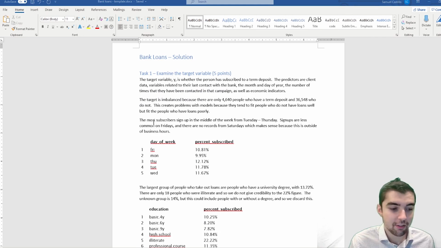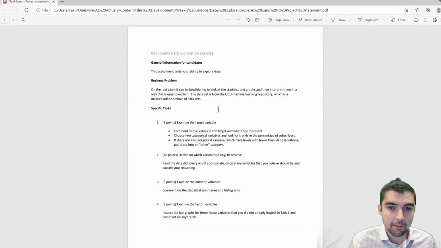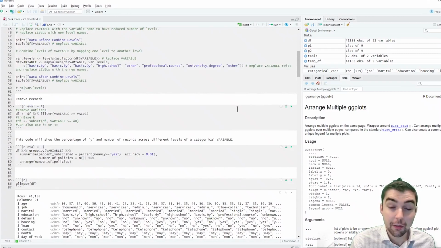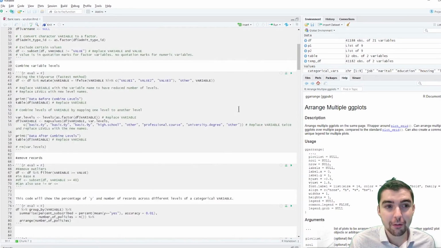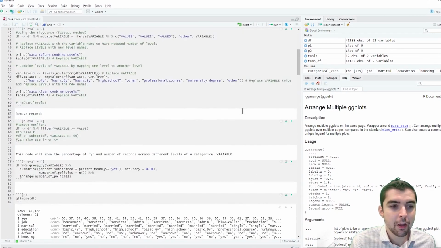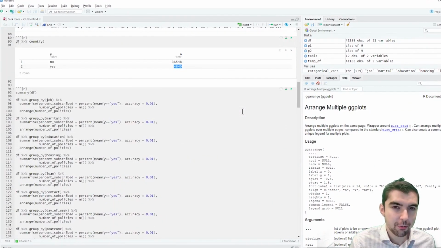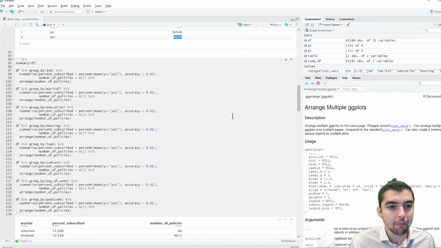And now, for task 2, choose 2 categorical variables and look for trends in the percentage of subscribers. So as you could see, there's multiple ways that you could have answered this question. Often for a PA, questions will be open-ended, and it will be up to you to make a choice as to which variables you want to look at or which type of graphs you want to use.